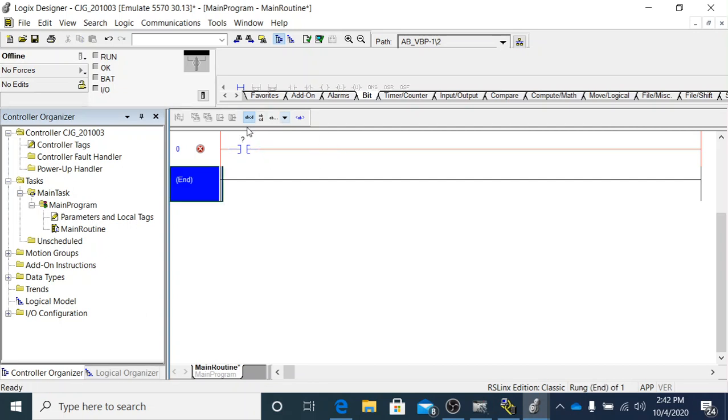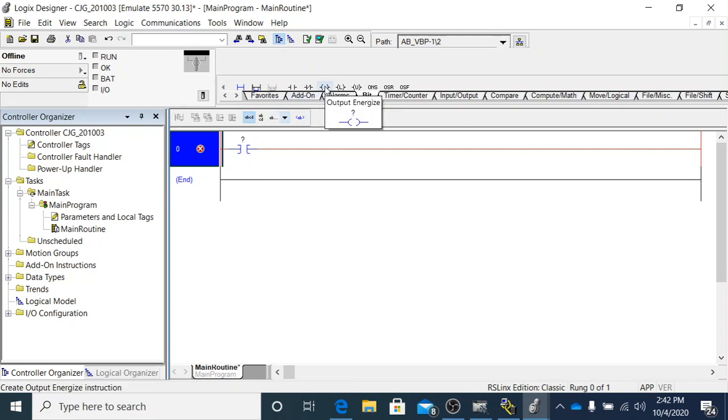Okay. The next thing we're going to do is add an output, which is like this. It says output energized if you hover over it, but it looks sort of like a coil in a wiring schematic, except usually coils in a wiring schematic are a full circle. So this is not a full circle, but it is pretty close to being an output coil in a wiring schematic.